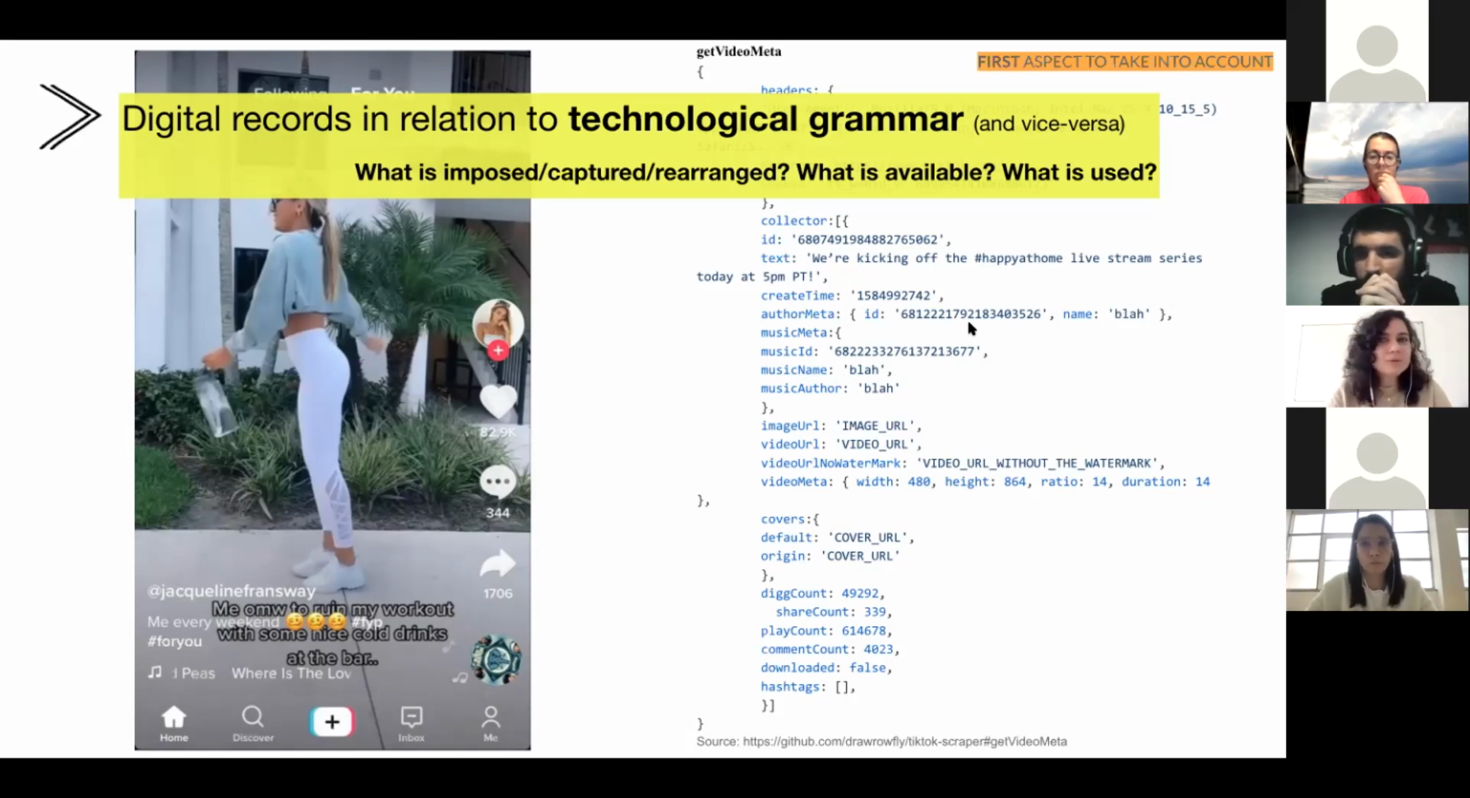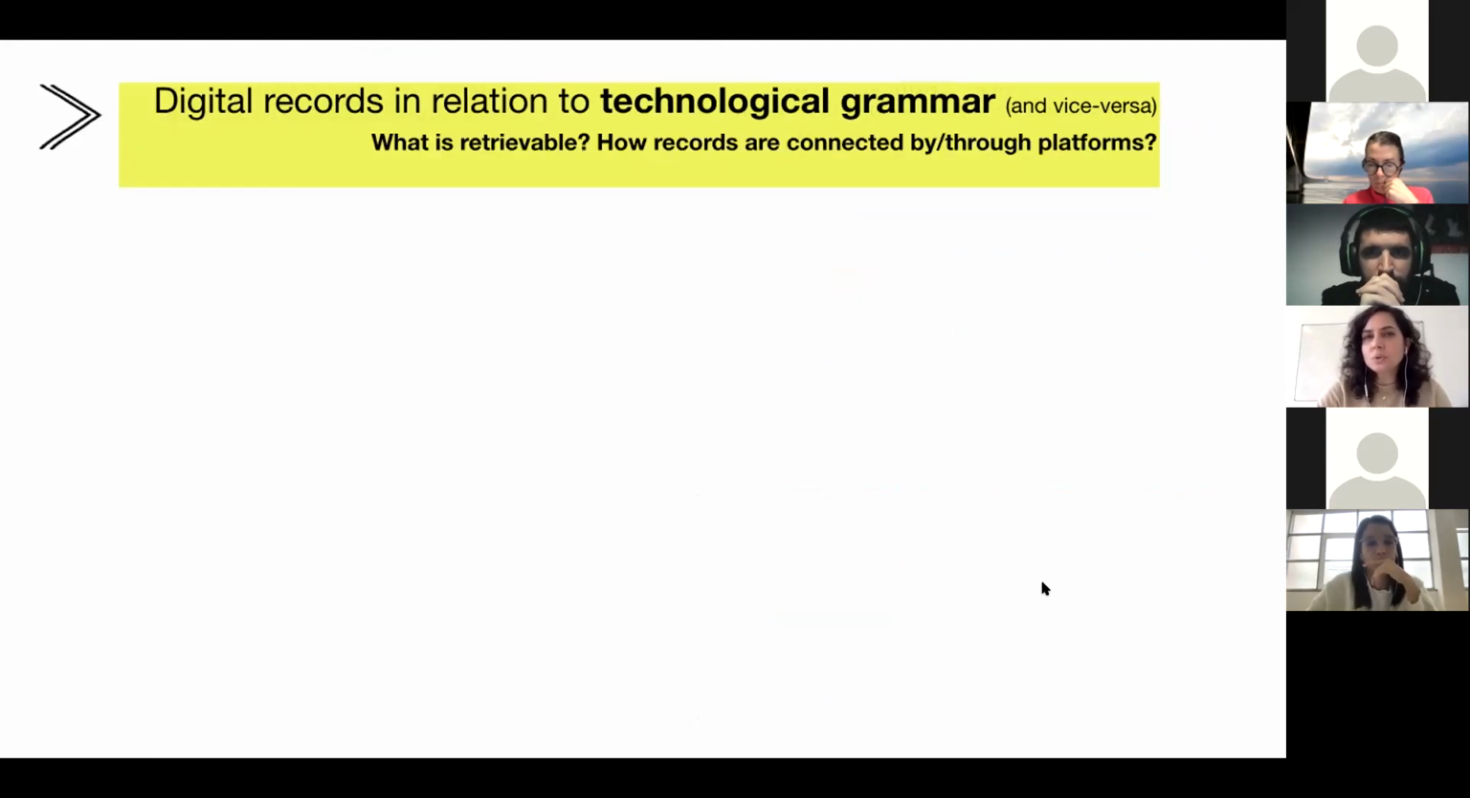All social media platforms or search engines have API documentation. You can just search, for instance, TikTok API documentation. If there is no official API documentation, there will be an unofficial one, which is this one that you see here. And then you can start understanding and responding to these questions.